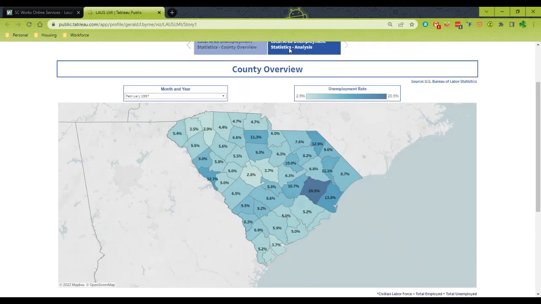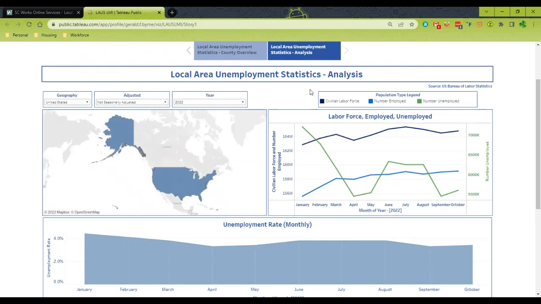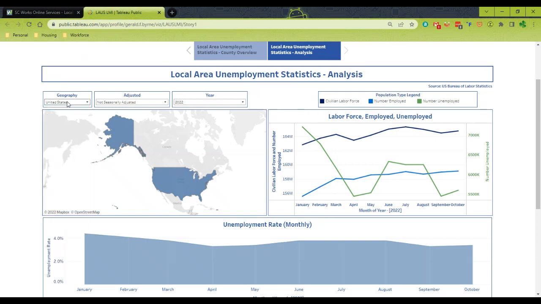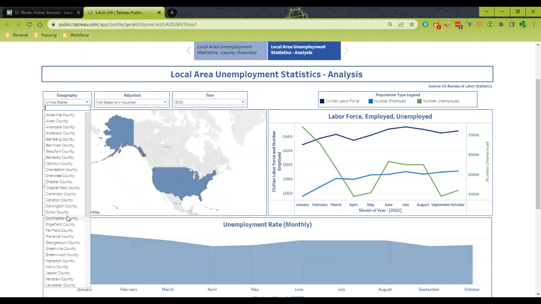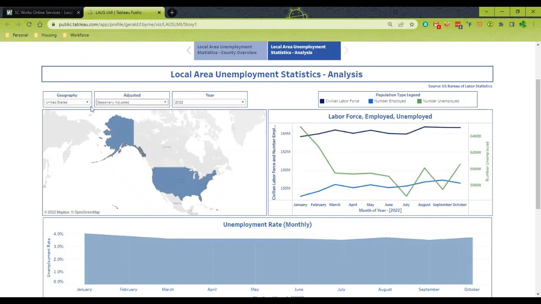And then you've also got the local area analysis tab. So for example, you can see here we've got United States, you've got South Carolina, then you've got the data for all 46 counties. I will note that if you select seasonally adjusted, all you have is the US and South Carolina, just because there's not the ability to seasonally adjust county level data.